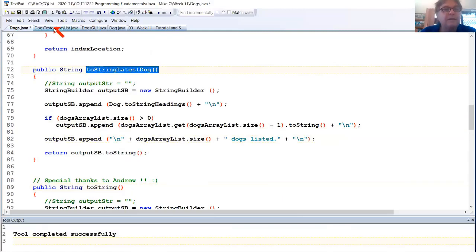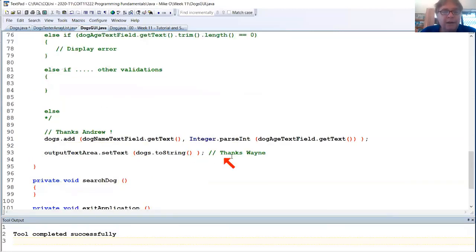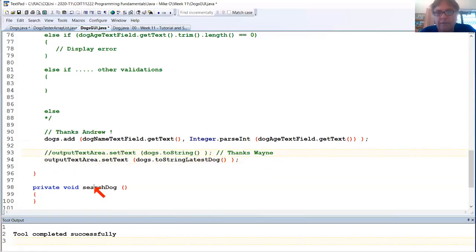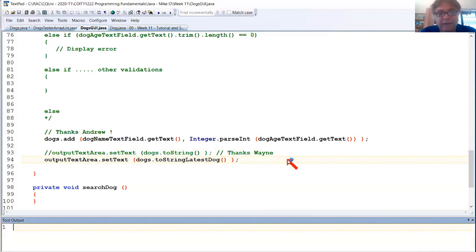So let's call that method back in our GUI, and instead of that one, it's going to be this one, just to get the latest dog. Okay, so display all dogs if you like, or just the latest, that's fine. Just change it to toString latest dog there in the GUI, in the add method. Let's give that a quick run.